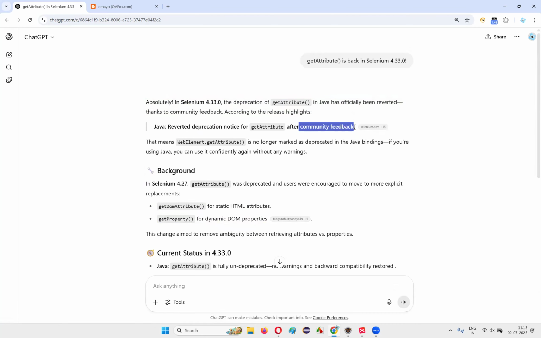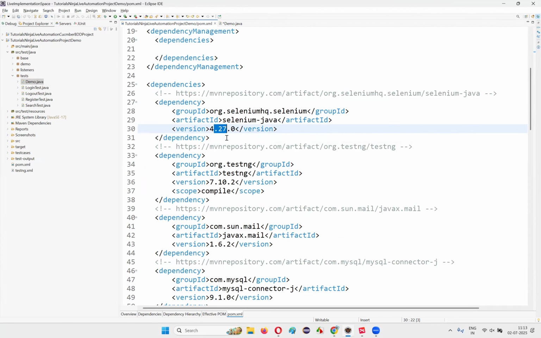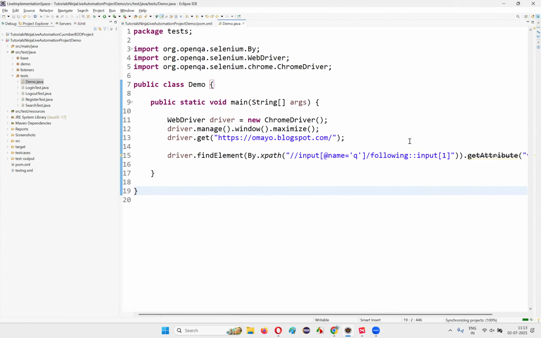Because of that community feedback, they have reverted this. They canceled this deprecation, and they have reverted this command again in 4.33.0, which at this point of time is the latest version of Selenium. It came back. Okay. So let's see whether it works: if I change this to 4.33.0, click on save all and go to the demo.java, just wait for a while until this loading is completed.